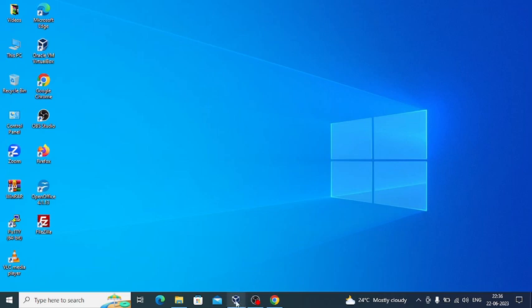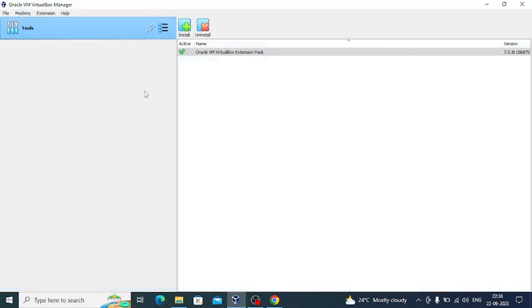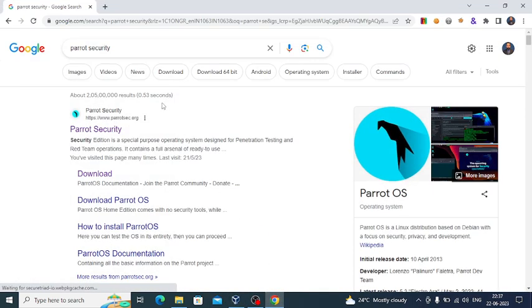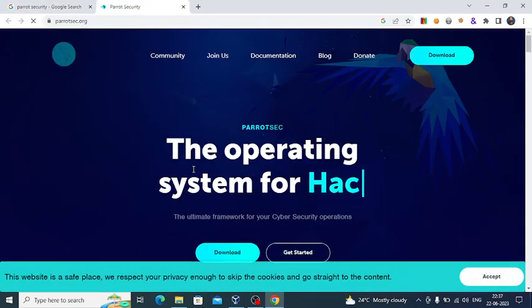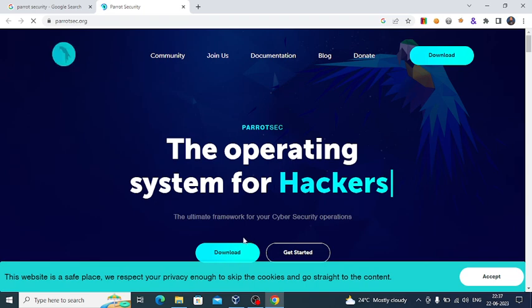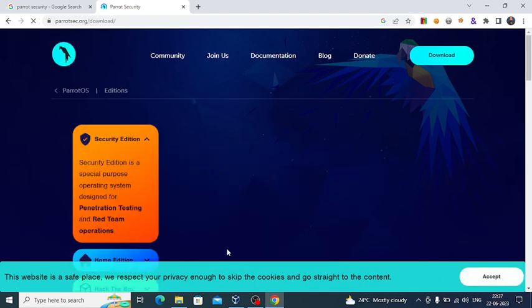After you enable your virtualization, you can download and install Parrot Security operating system in VirtualBox. For that, we will just go to google.com and then type Parrot Security. Then this is the official website, parrotsecurity.org. I'll visit this, and where it says download, you have to find that and then click on download.